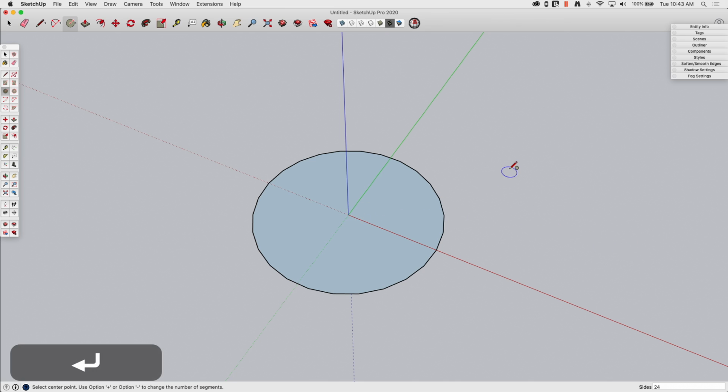A default circle is 24 sides. You can change that by just typing a number before I input anything. So right now, if I just type 16, enter, it switches to 16. If I type 48, enter, it's going to put in 48. A circle can actually exist as few as 3 sides and as many as, I think, 999 sides or something.